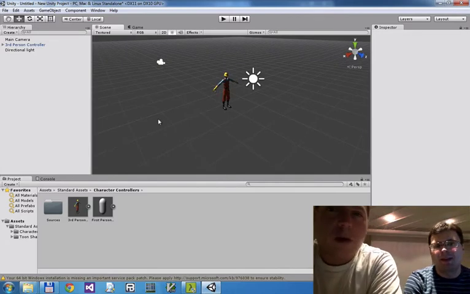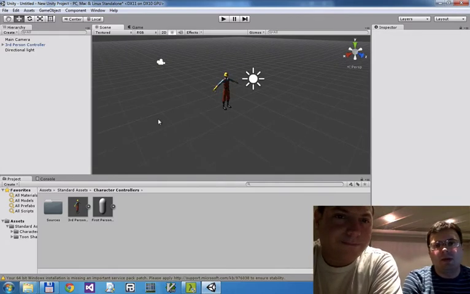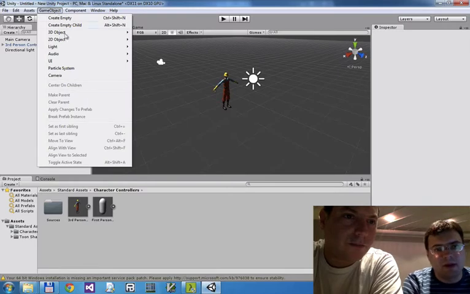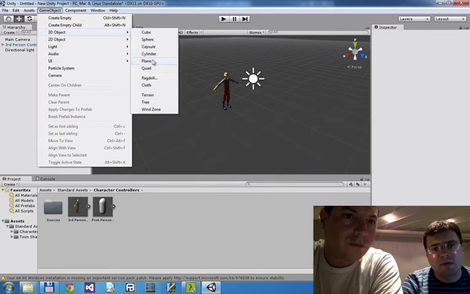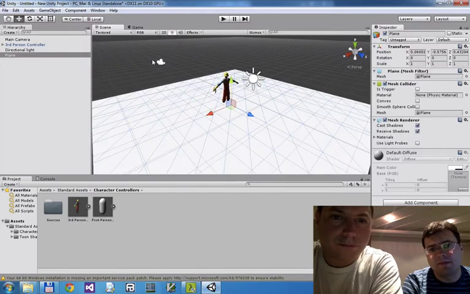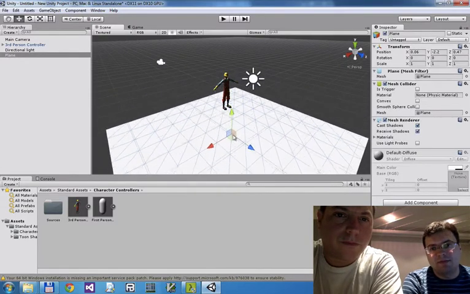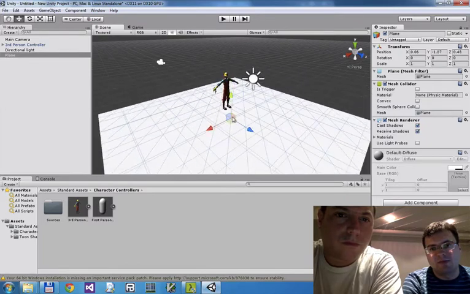Okay. Now what? Now you would like to create some kind of surface to stand on. You create a game object, 3D object, plane. Yes. You can use these tools to lower the plane.